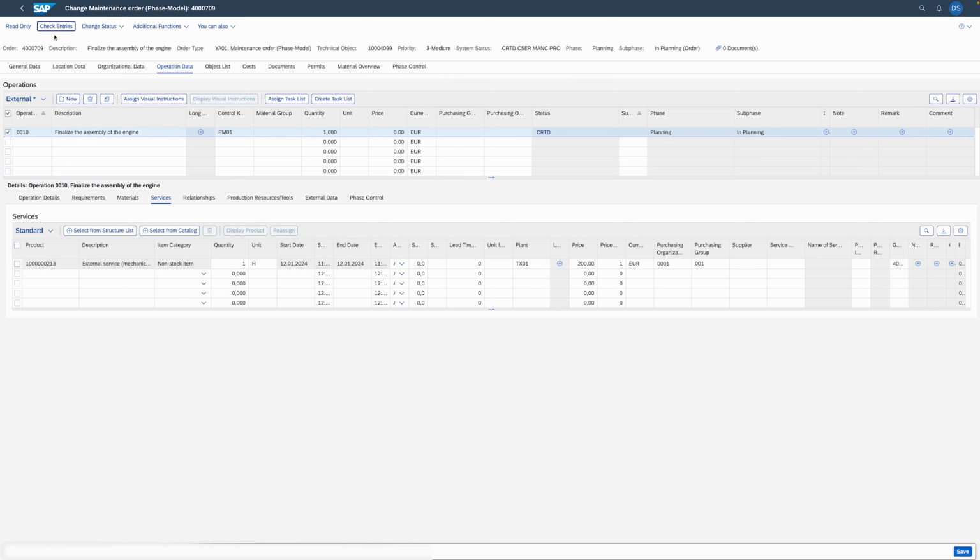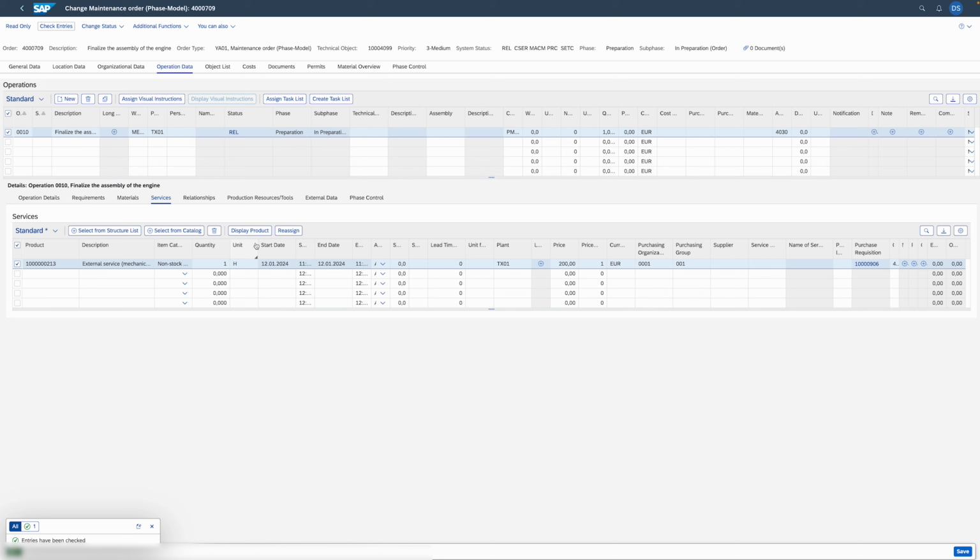All right, it's fine. What I will do now, I will release the order. Before we leave this maintenance order, I just want to show you an additional thing, because once we release the order, something happened, and I guess you already know what happened. So the purchase requisition has been automatically created, and we can find this information in one of the columns over here. We have PR over here.